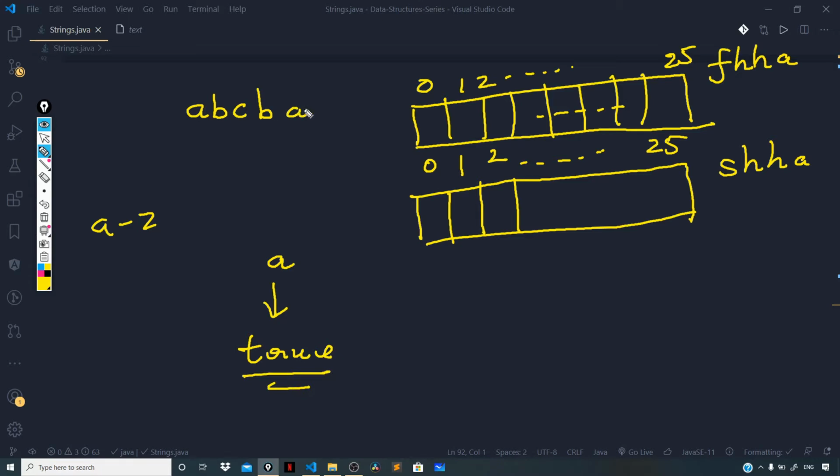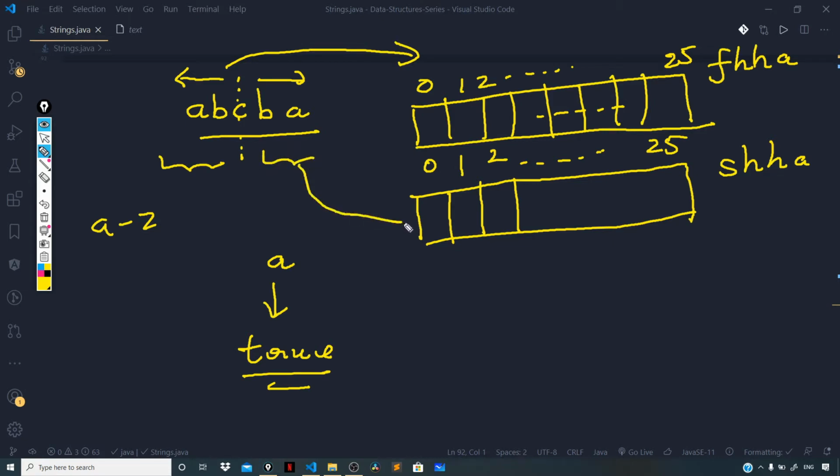And if we consider this string, if we split this at the middle, you can see the left half has AB, the right half has BA. So we have 1B and 1A on each side, right? To manage the left half, I am using this array, and for managing the right half, I am using this array.